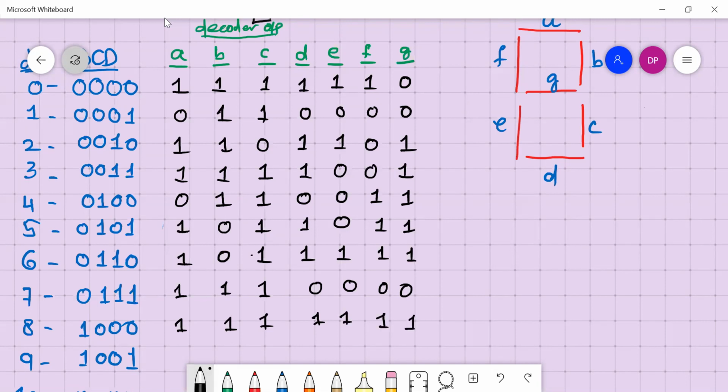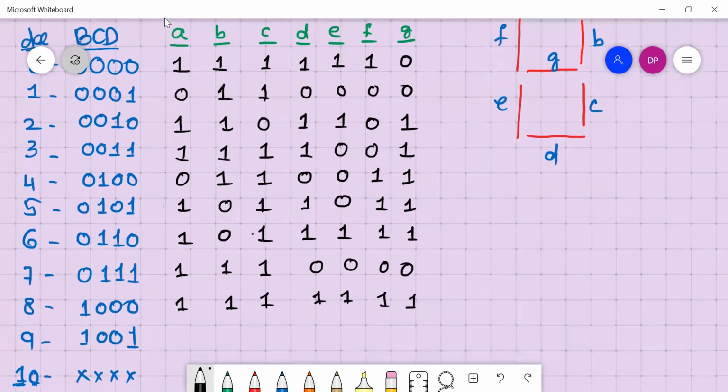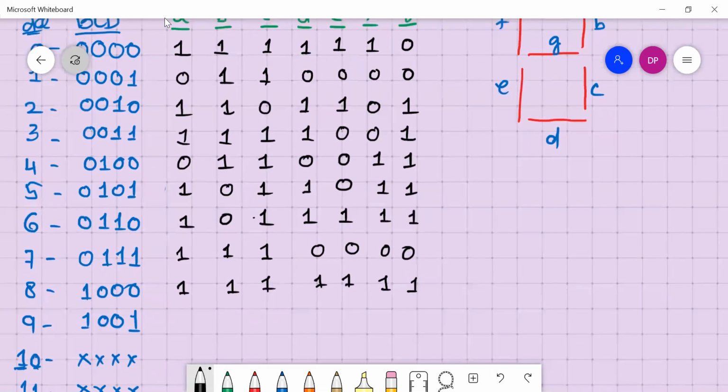Now for 9, E and D values are 0. It depends on your design. If you want E and D to be 0, you can design accordingly. I'm making only the E component 0, for simplicity. So A, B, C, D are 1, E is 0, and F and G should glow. This gives me 9.